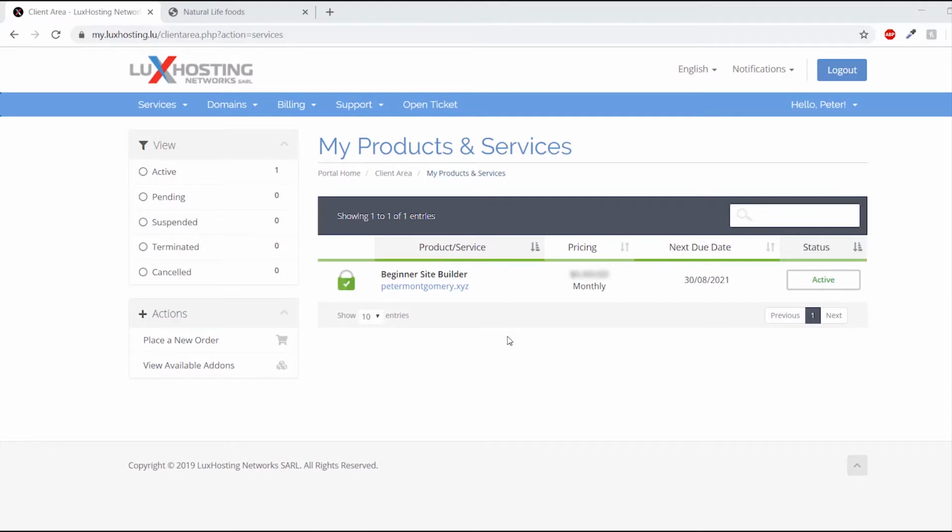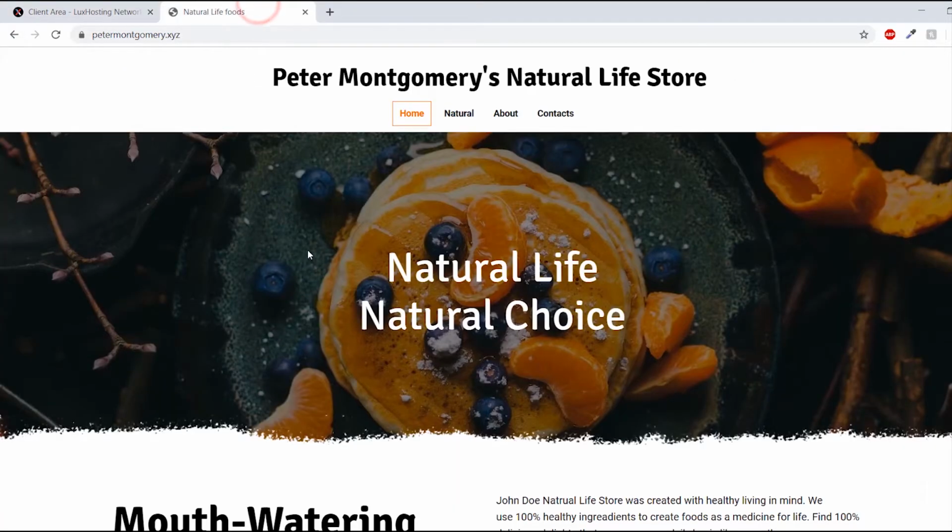Now that you've purchased the Sitebuilder plan, you can create and edit your website with it. But if you already have a website and want to import it into the website builder for easy editing, I'll show you how. But before we begin, be sure to open the website builder you want to import in a new tab.